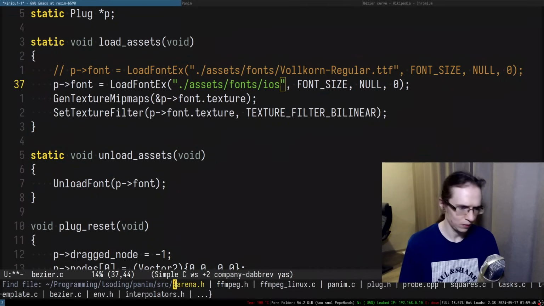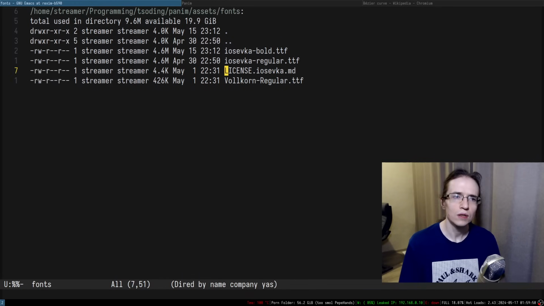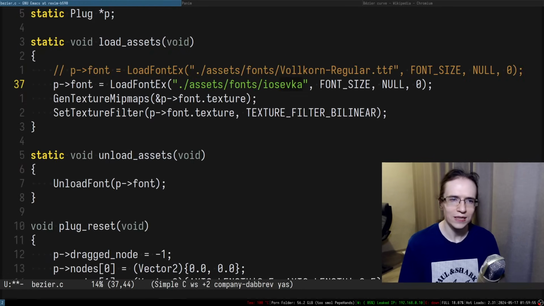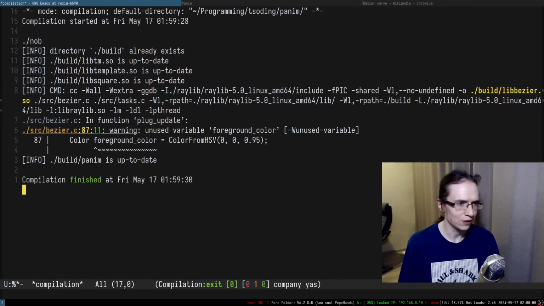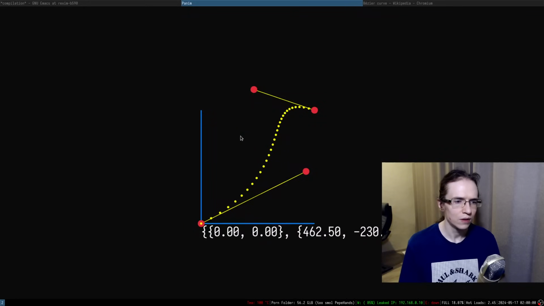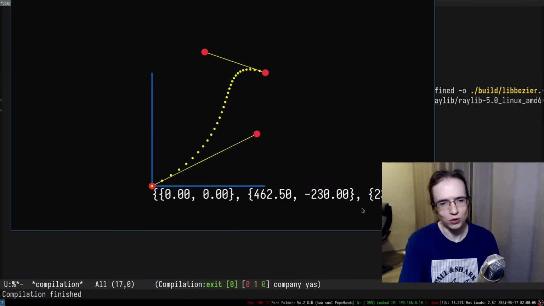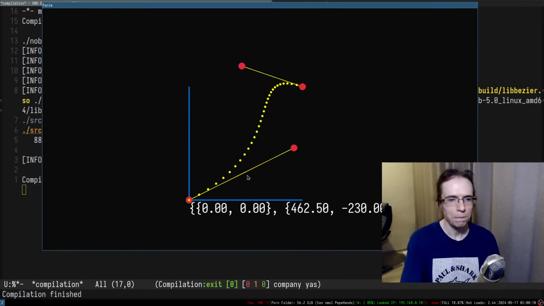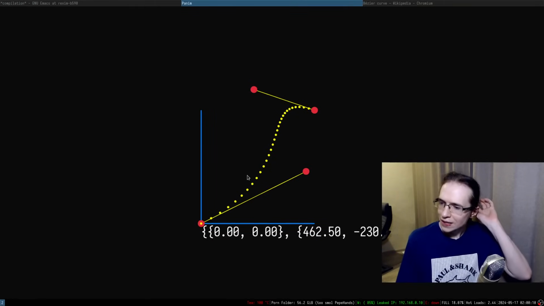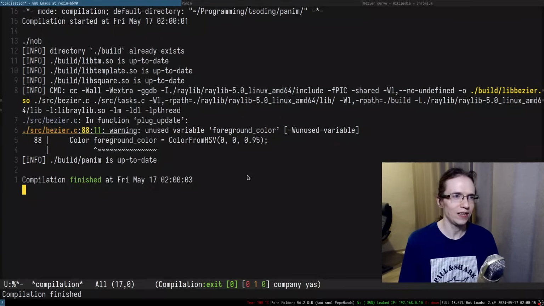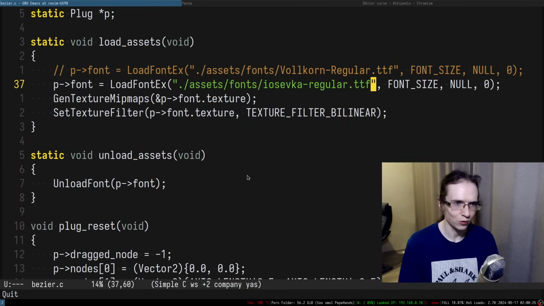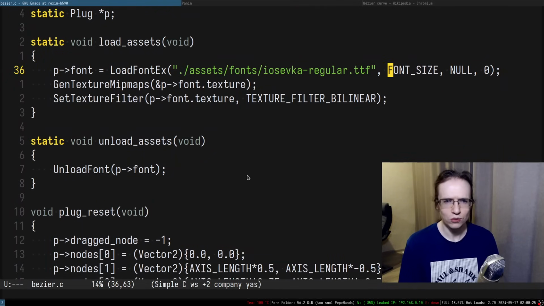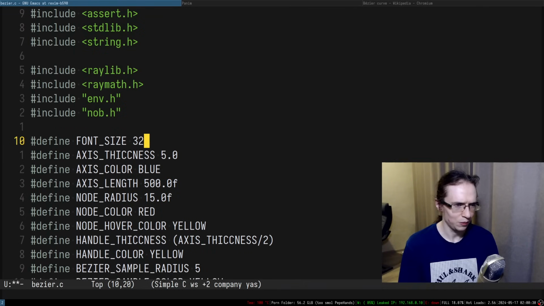So assets fonts Iosevka regular, right? So I think Iosevka works better here. I think it just works a little bit better. Yeah, so it could be a little bit smaller, honestly. The text format has its own internal static buffer. Yeah. So it actually has like 4 of them or something, right? So you can basically use up to 4 text formats simultaneously, right? So it's kind of cool. So font size, let's actually reduce the font size a little bit. So I think it's going to be maybe 32.